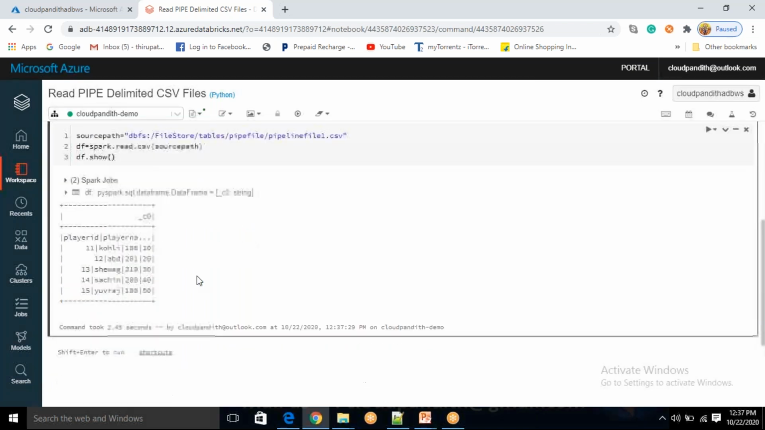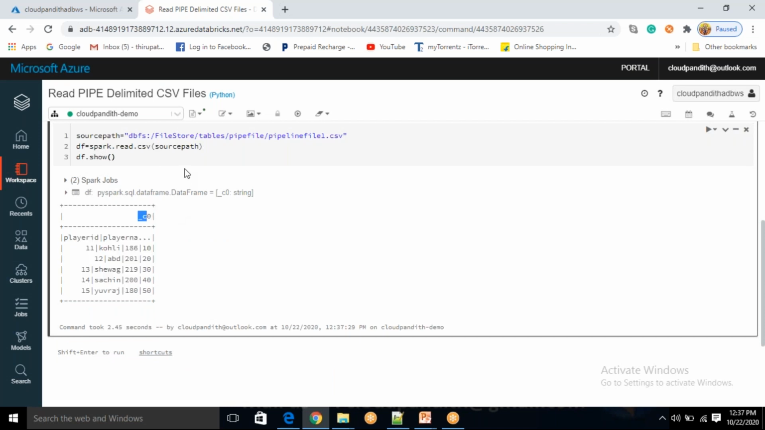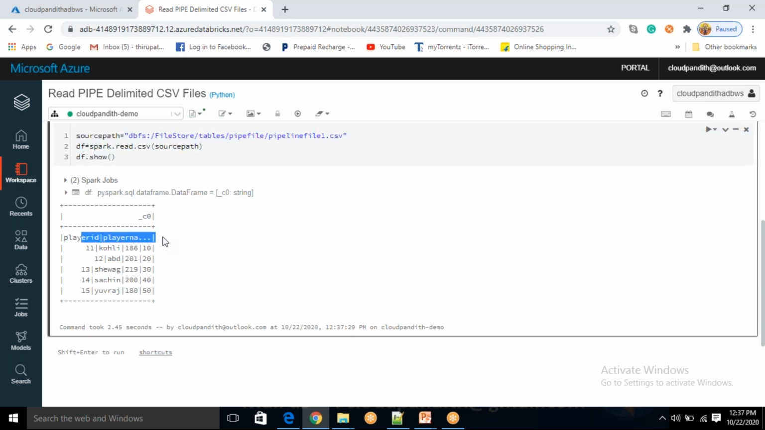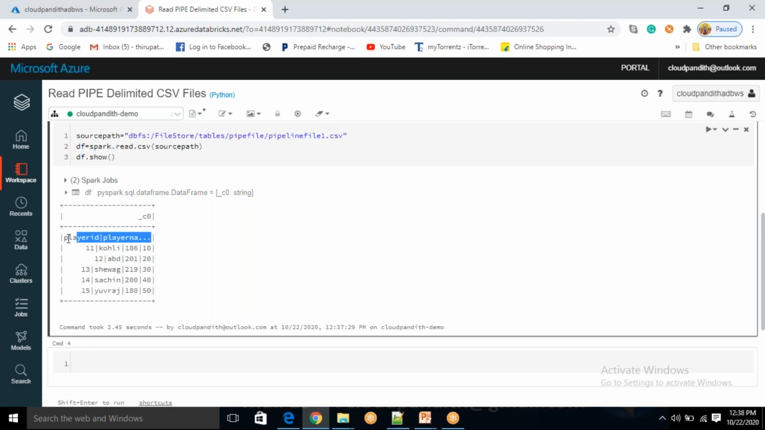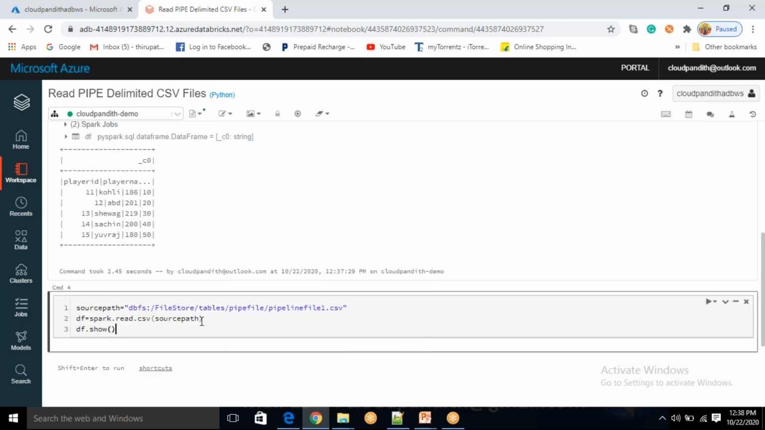That is one observation. The second observation is that all this data went into a single column. Why? Because the default delimiter is comma. It is going to look for a comma, but it will not find any comma, so it will consider the entire row as one record. So instead of the default delimiter comma, I will say the separator here is pipe.